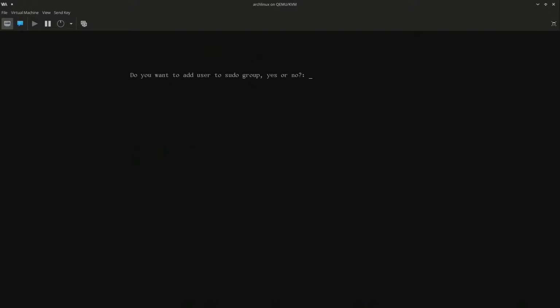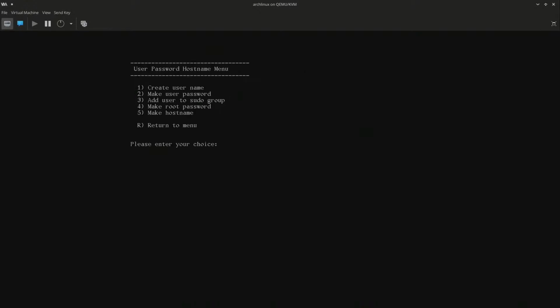3. Do you want to add user to sudo group? Yes or no? Y, E, S. Test user added to sudo group. User password hostname menu. 1 create username. 2 make user password. 3 add user to sudo group. 4 make root password. 5 make hostname. Return to menu. Please enter your choice. Alright, so we've added the user to sudo. Now we're going to make a root password.